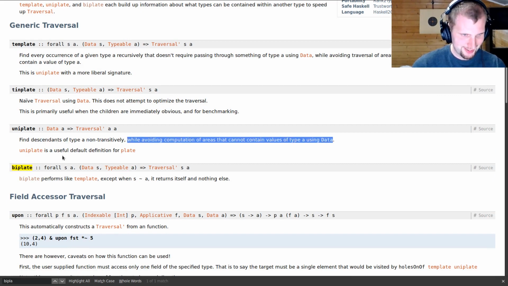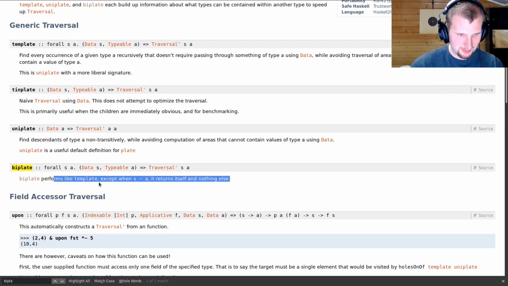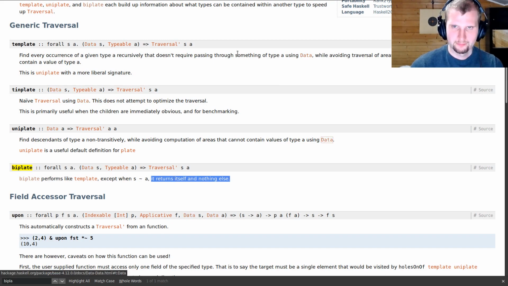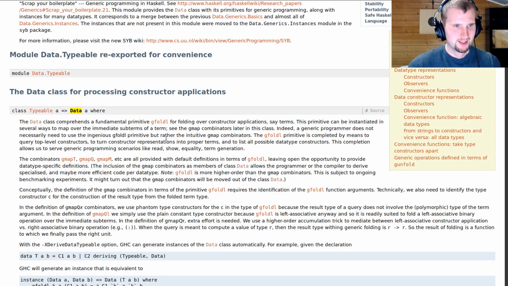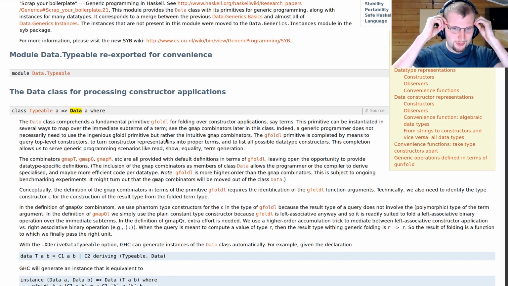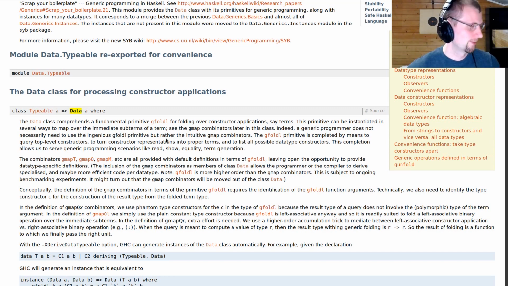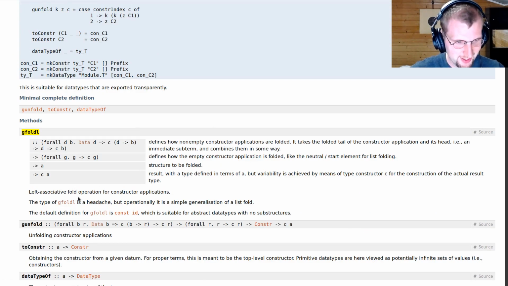Uniplate is a useful definition for plate. Forms like a template, except when asked it returns itself and nothing else. What is data, you ask? Well, the Data class comprehends a fundamental primitive default for folding over application. What is default, you ask? I see the confusion. Let's go there. Leftover or substitutive fold operation over constructor application. So we're already three levels deep.